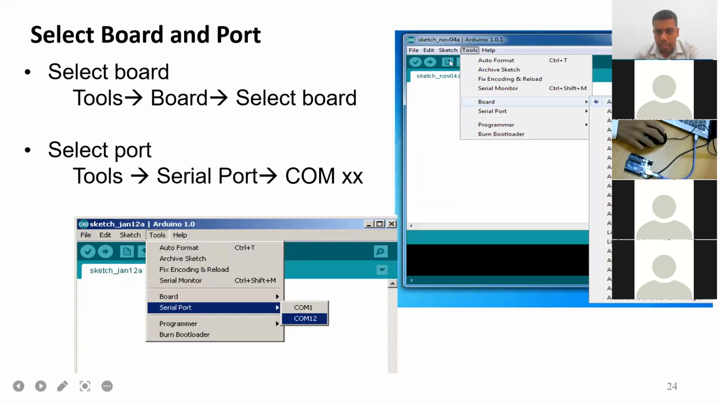Then first you can go to the tools. You can go to the tools and you have to select what's the board. Then you can see many set of boards there. Then you have to select Arduino Uno.